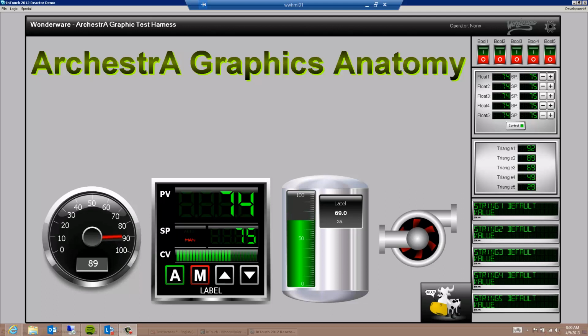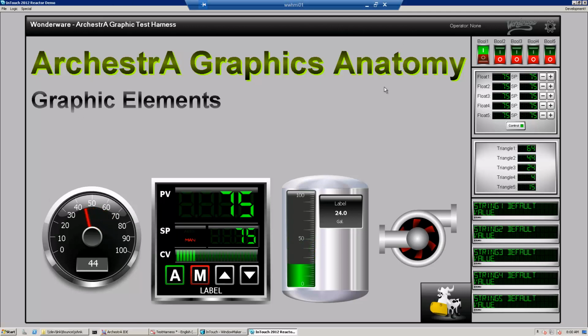Today we're going to break down the anatomy of an ArchestrA graphic. What are the key components that are used to assemble an ArchestrA graphic? So I'm going to launch right into this with our first component, which are the graphic elements.